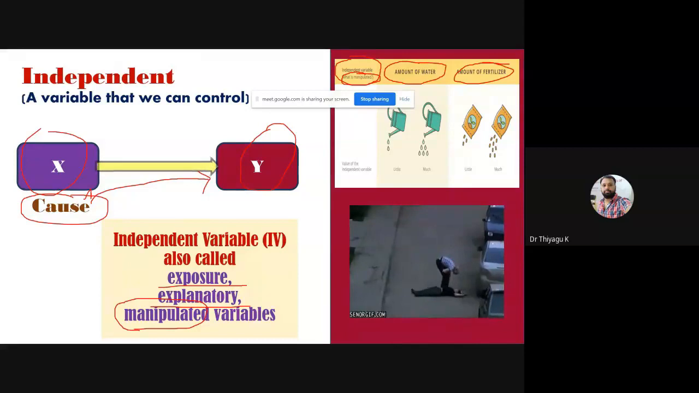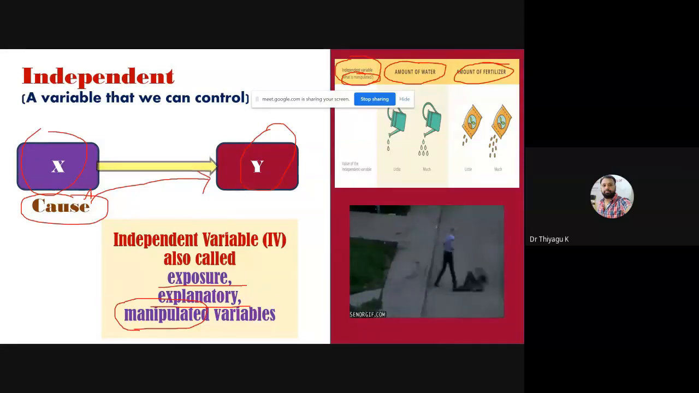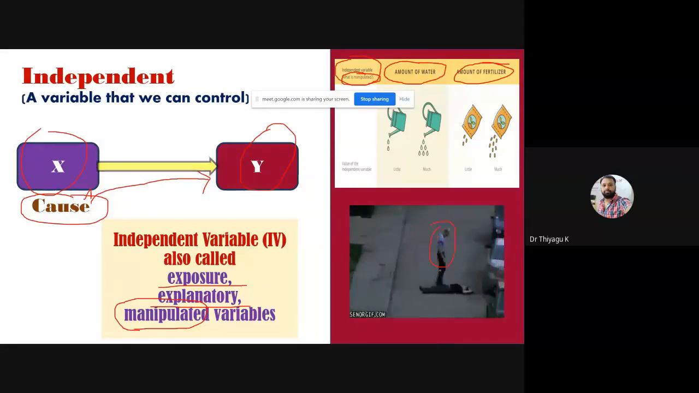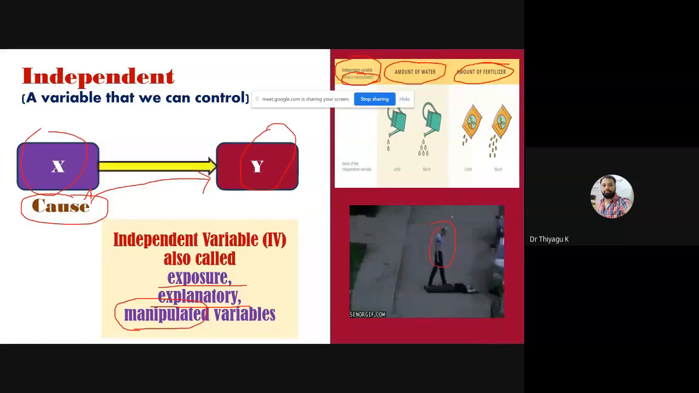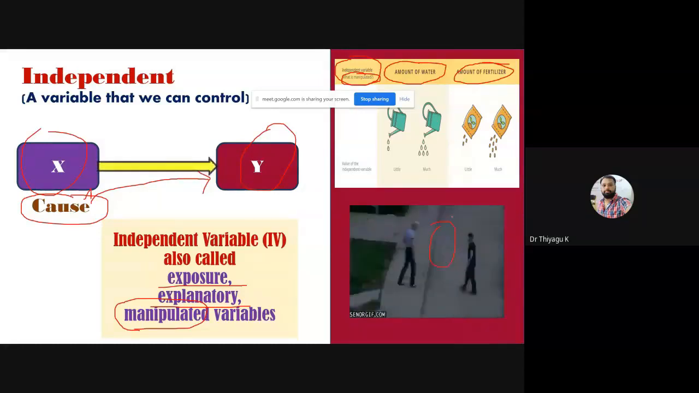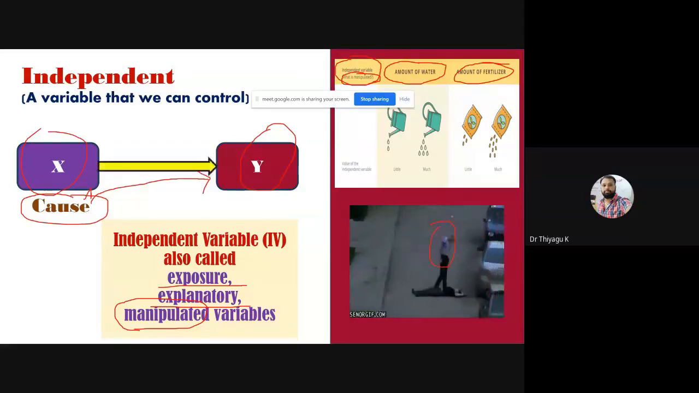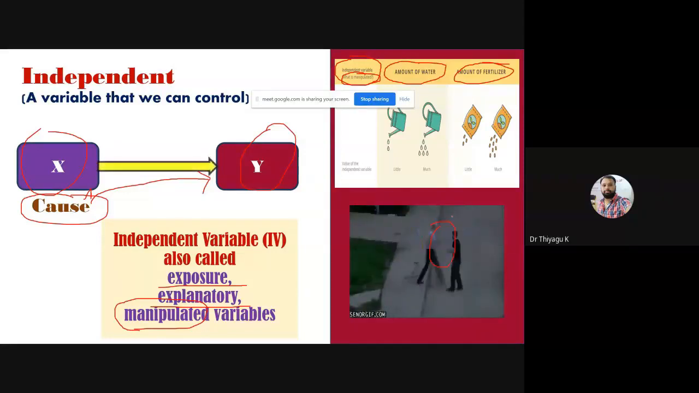Now see this example. There is a GIF image I'm using here, for entertaining you. In this image, who is the independent variable and who is the dependent variable? You can give the response. One person beats another guy, and immediately that person falls down. The person who beats is the independent variable, and the person who falls down is the dependent variable.